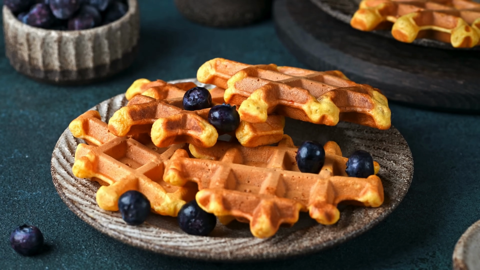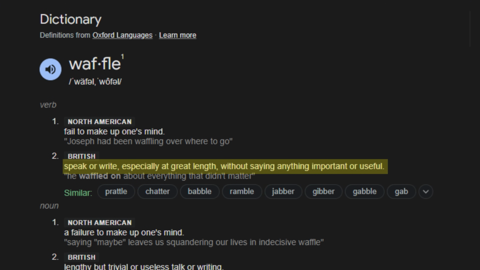It's got everything to do with waffles. Like this delicious Belgian waffle. It's delicious, but it's also full of calories and really low in nutrients. You see, that's what most literature reviews are. They are full of words, i.e. calories, but low on content, i.e. nutrients. And this is called waffling. To waffle basically means to speak or write, especially at great length, without saying anything important or useful.